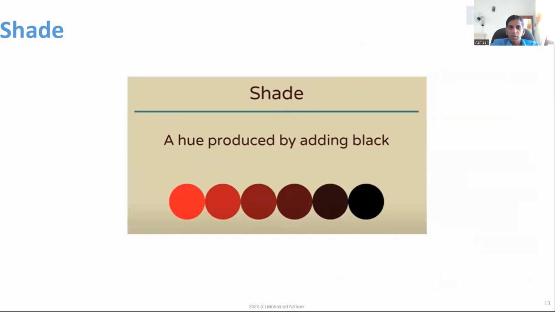A hue produced by adding black. Now, on the left, you can see a bright red. On the right, you see black. The second circle is after adding a little bit of black, then a little more black, a little more black. So you keep adding black and you get a darker shade of red. And if you add too much black, all you get is just black, right? If you don't add any black, you get the original hue, or the original shade, we call it.